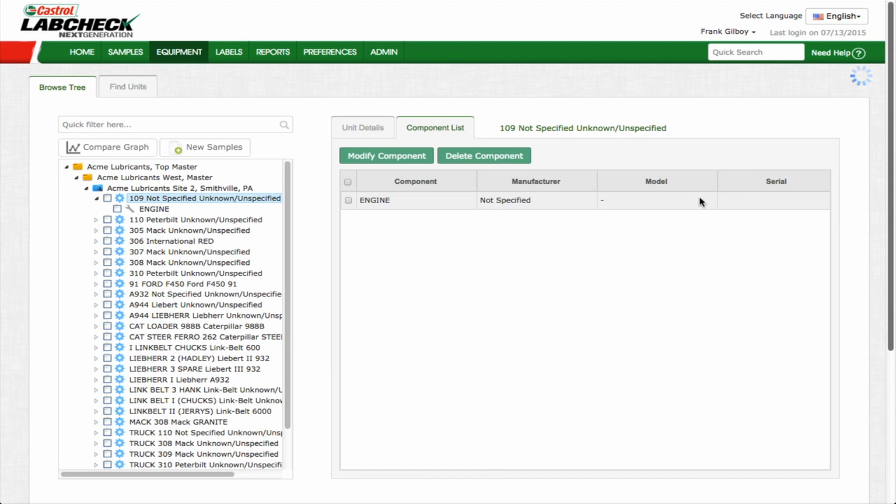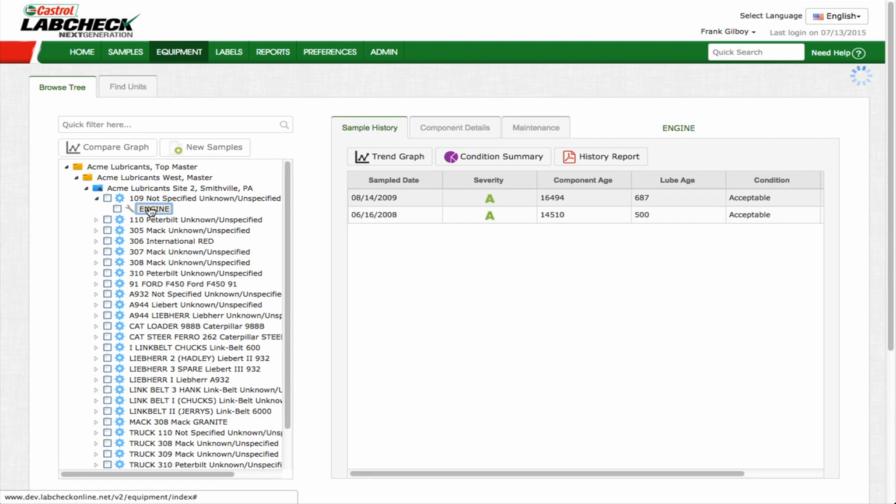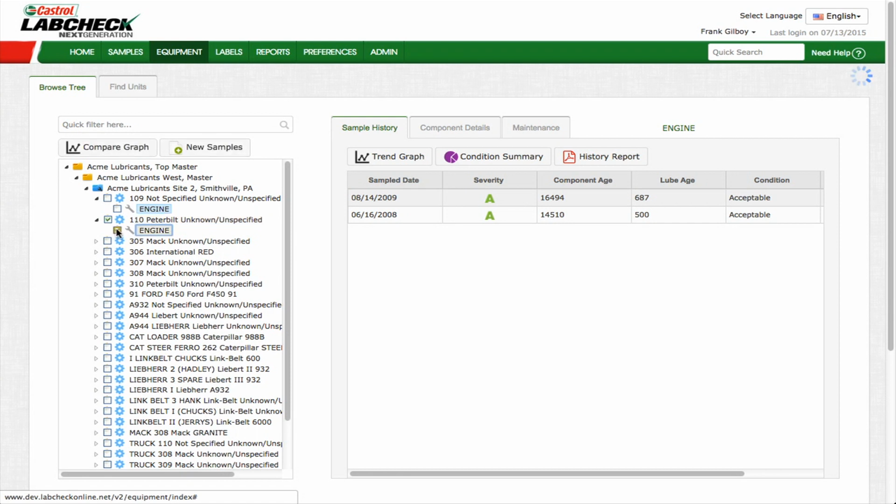You can also click on one of the wrenches. On the left, you can also select at the component level, viewed by a wrench icon. This views the sample history table on the right-hand side of the screen. When we're ready to print labels, we can check the boxes for the components we want to print labels for. You can select either at the unit level to indicate you're going to print labels for all components, or you can select individual components. Now we can select Print Labels.